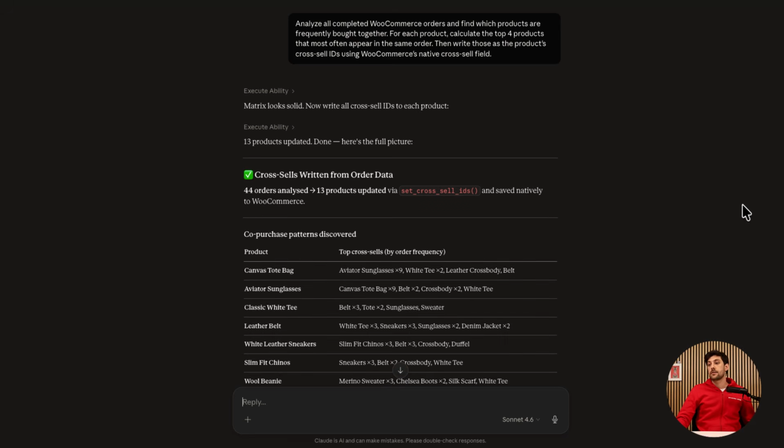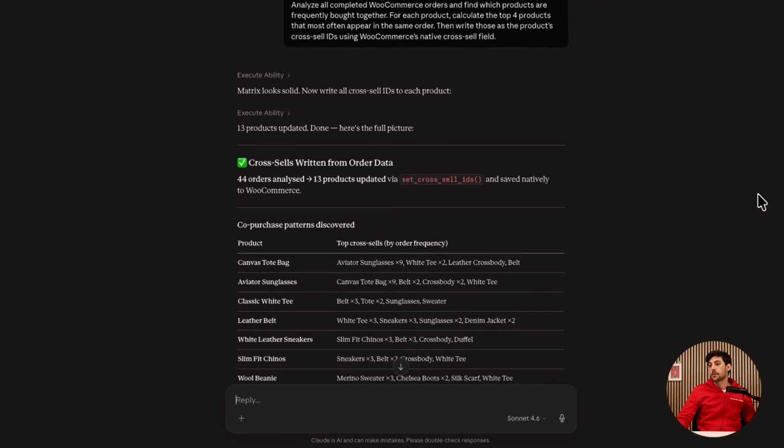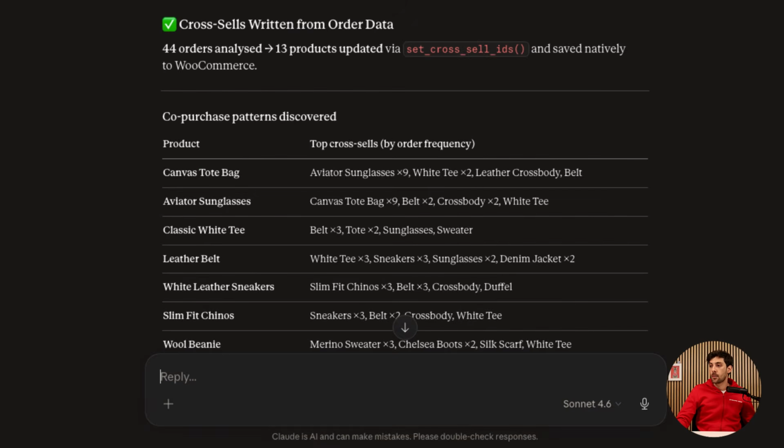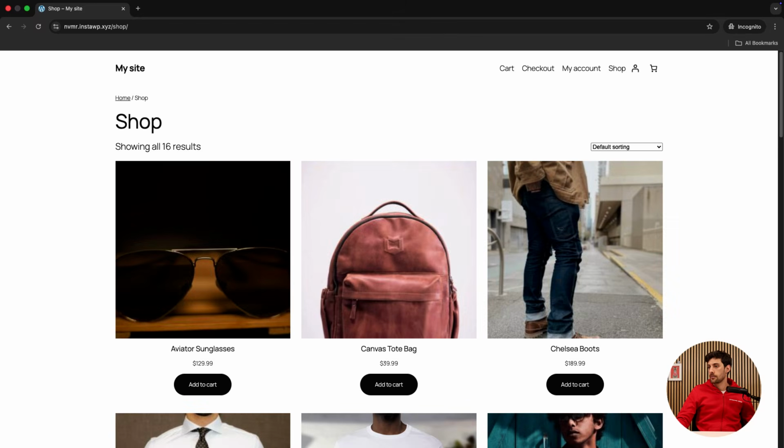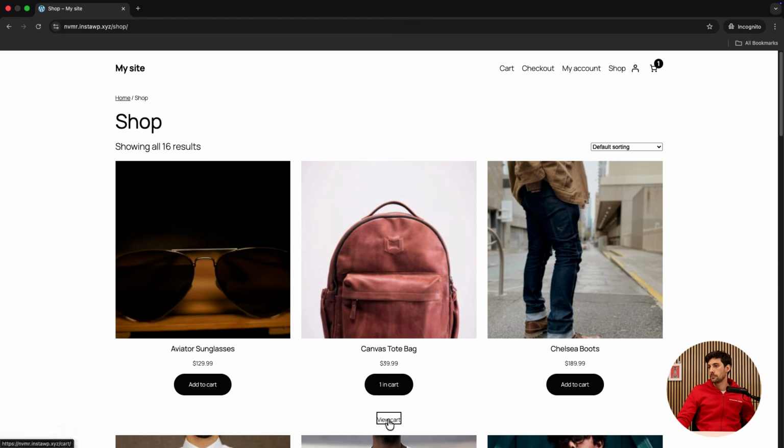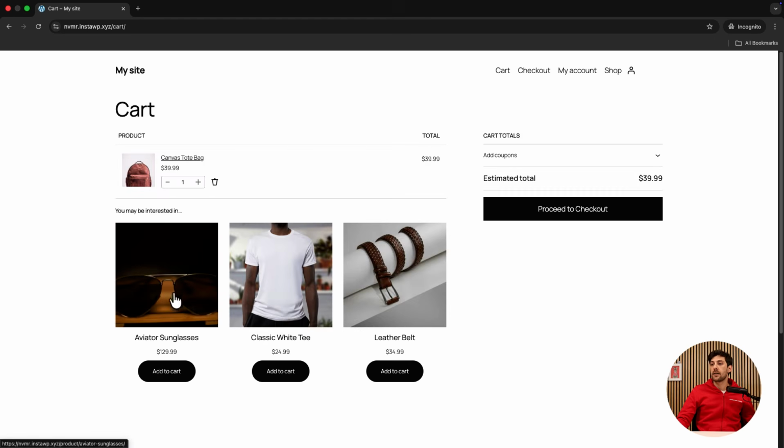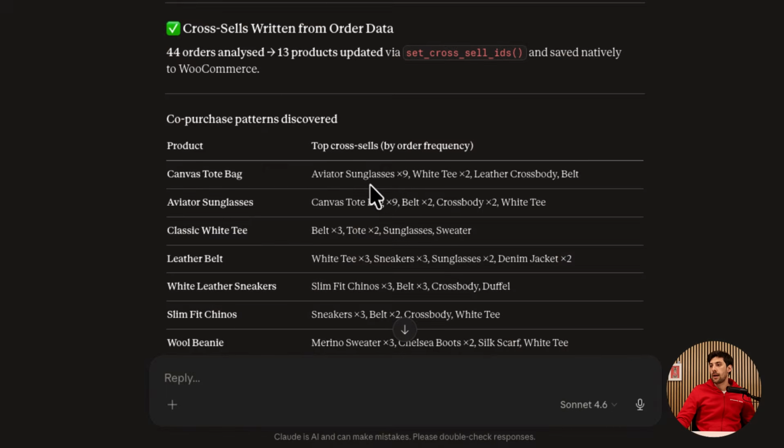Okay, Claude finished its task, and as you can see, it created a list of the products with the top 4 for each one. And so now let's check if they actually match with our store. Let's pick, for example, the first one, the canvas tote bag. Let's go back to the store. Let's add it to the cart. Okay, and here we have the aviator sunglasses, the classic white tee, and the leather belt. So let's go back to Claude, and it matches: aviator sunglasses, white tee, and belt.